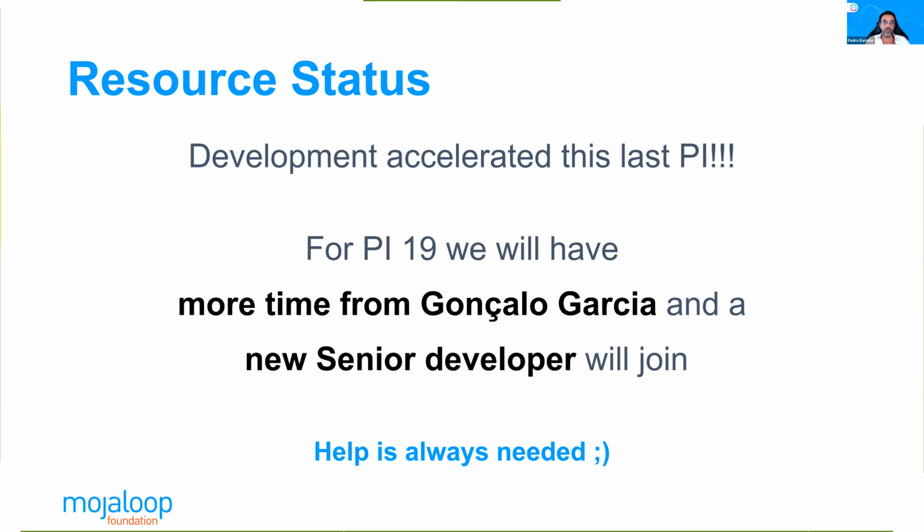Okay, so in terms of resources and progress, during this last PI, the development accelerated really by a lot. And this is not because we had a lot more resources. This is mostly because a lot of that initial plumbing is done already. So last PI, we had an additional developer, Gonçalo Garcia. And obviously this contributed to the acceleration.